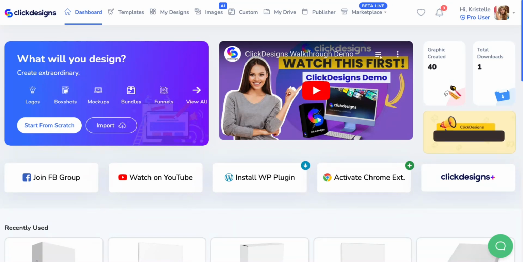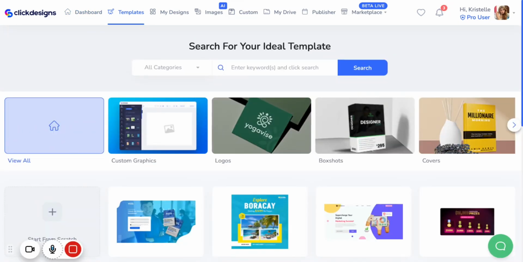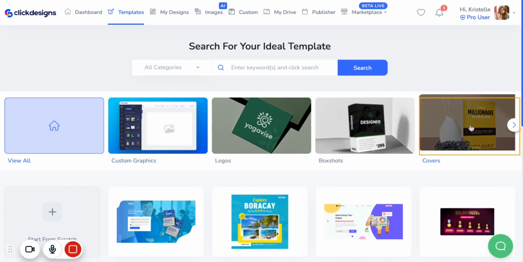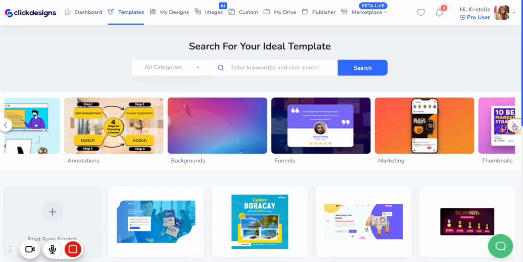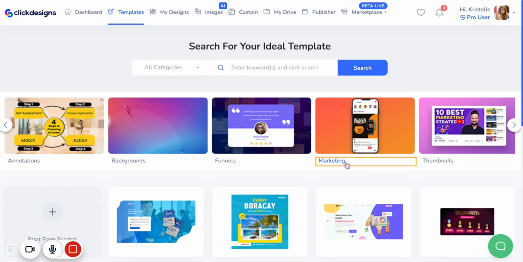So to start, after you've logged in and you're on your ClickDesigns dashboard, simply hover your mouse over the template section and click on that. Now, once you've loaded up your ClickDesigns templates, you'll be able to see different categories of graphic templates to choose from. So just click on this arrow button right here on the side until you are able to look for the category that reads marketing.